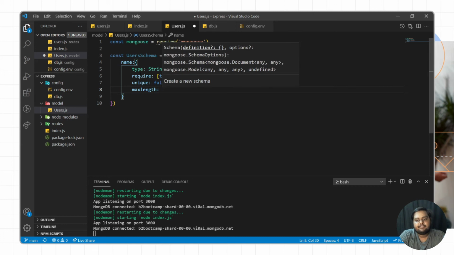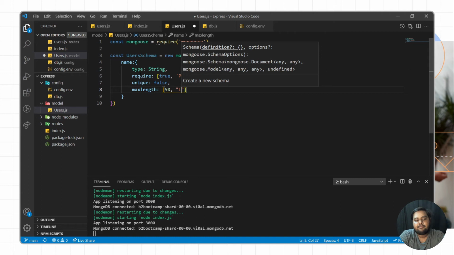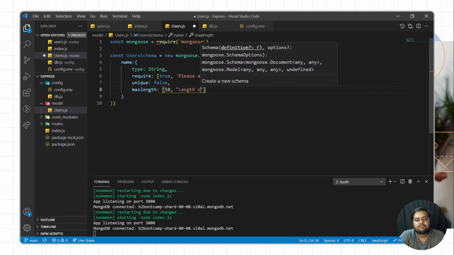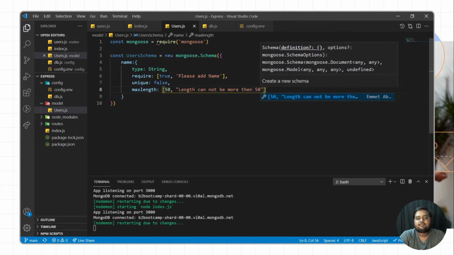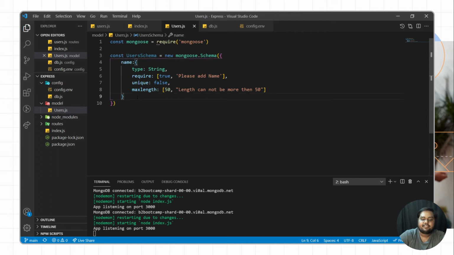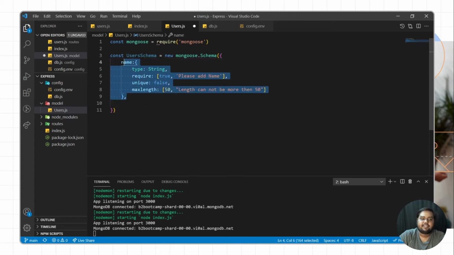So max length will be, let's say, 50. You can pass the length, and it cannot be more than 50. Okay, so this is the first key we are passing, and now we are passing another key.